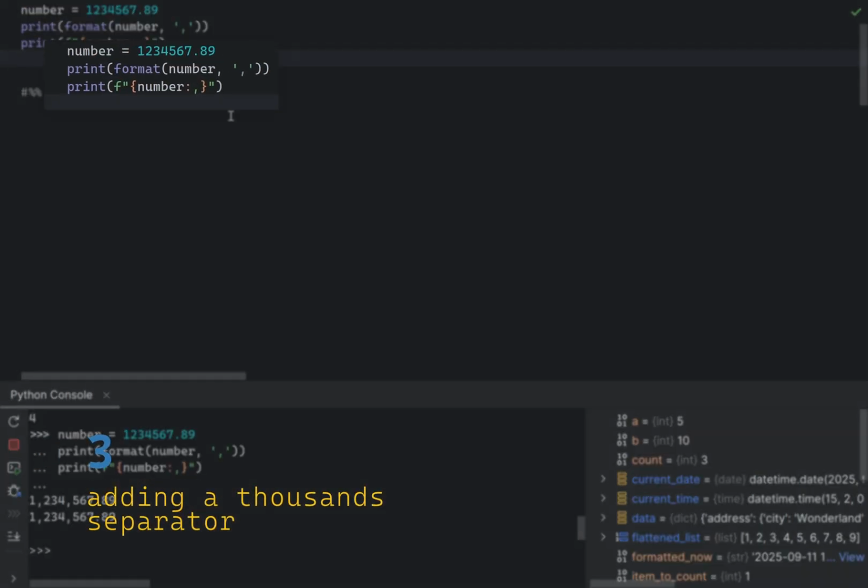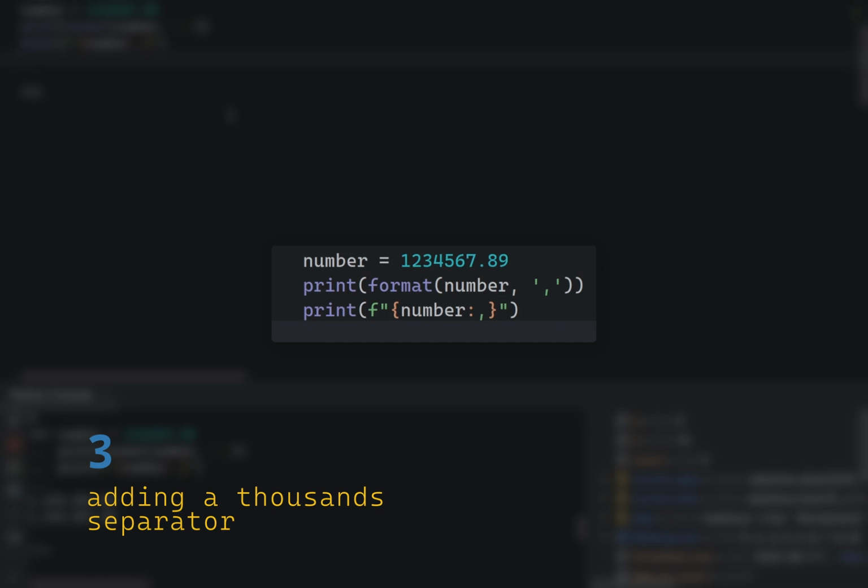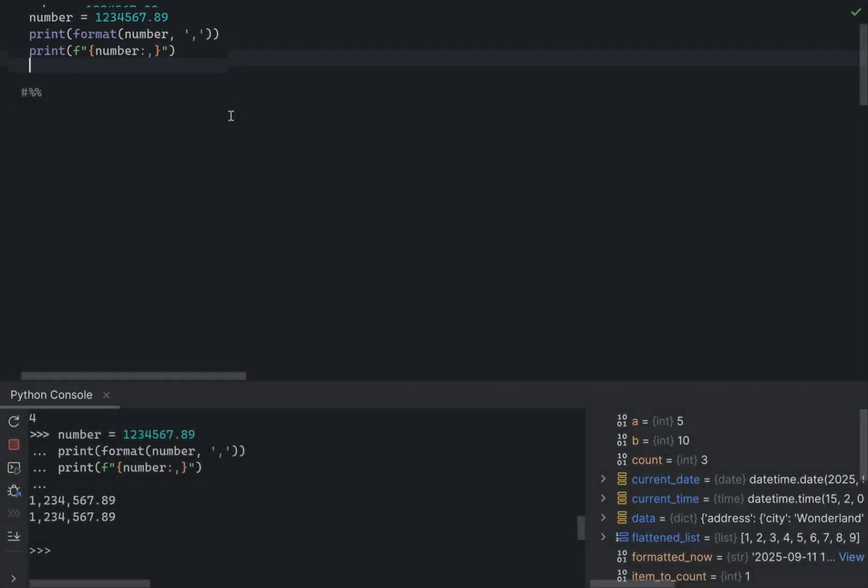You can use the format function or f-strings to add a thousand separator to a number. This can make large numbers easier to read.